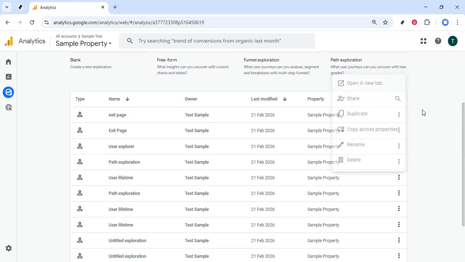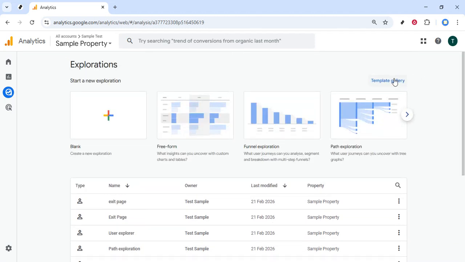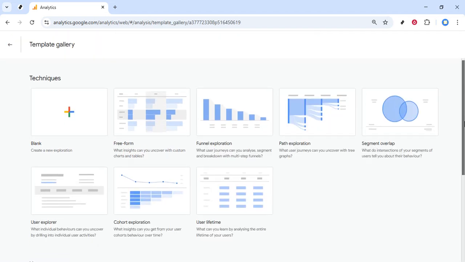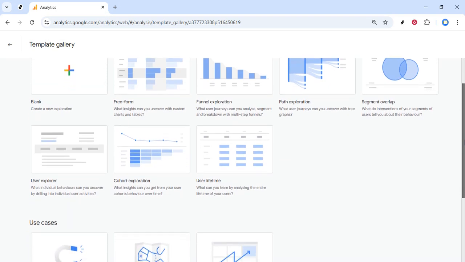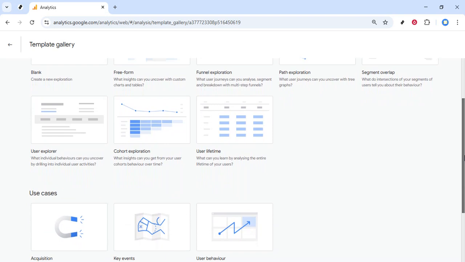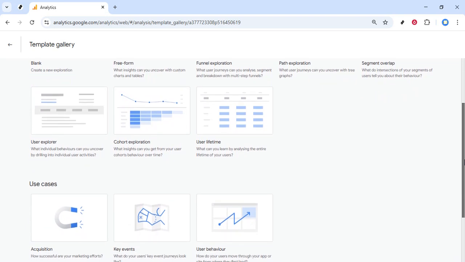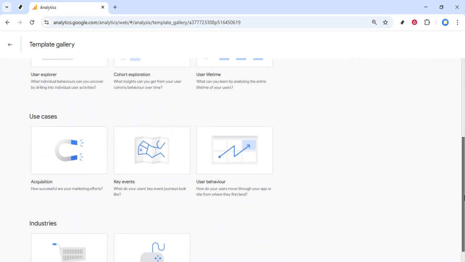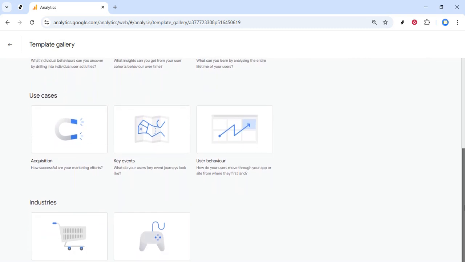You also have the option to select a template. Templates are pre-configured exploration setups designed around common analysis types. For example, you might see templates for freeform analysis, funnel exploration, path exploration, user lifetime, or cohort analysis. These templates come with recommended dimensions, metrics, and visualizations already added, which can save you a lot of time, especially if you're new to GA4 or not sure how to structure a particular kind of report.